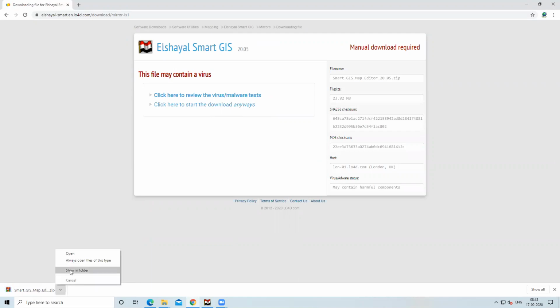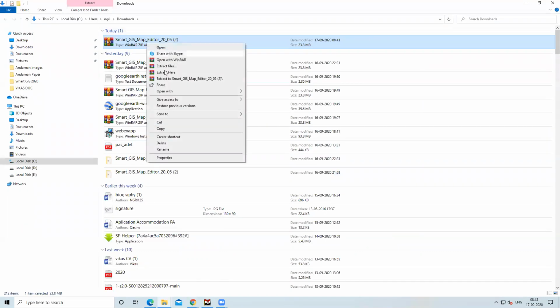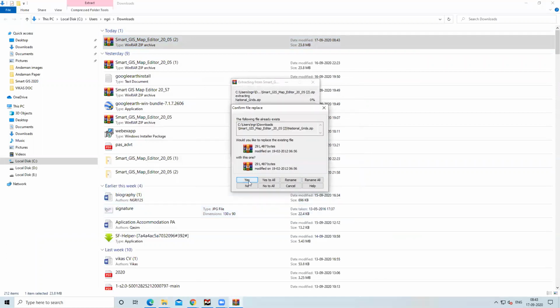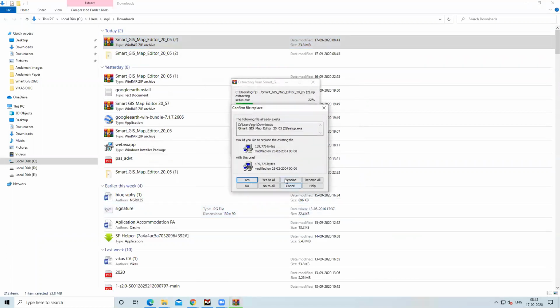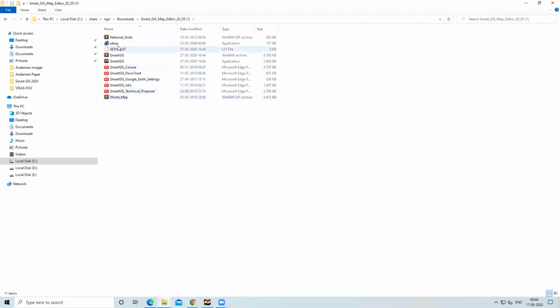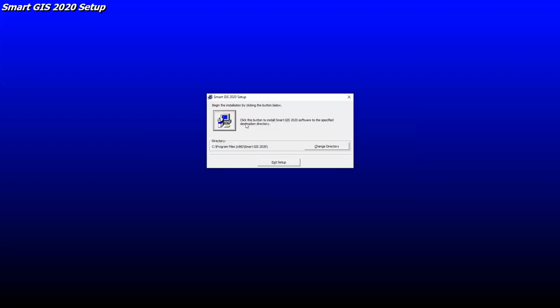After it's downloaded, I will click show in folder. After that, I will right click and extract the file. I already extracted it, so that's why it's showing me this. So I will close it. Now you can see this is the extracted file. I will click on the setup. I already installed this, so when I click here, I will click on OK.